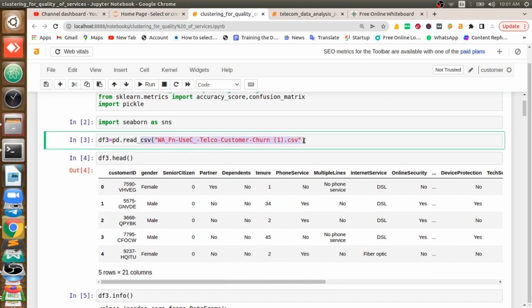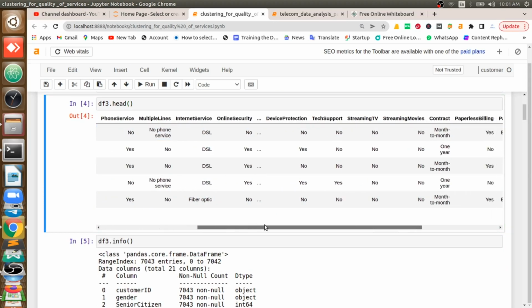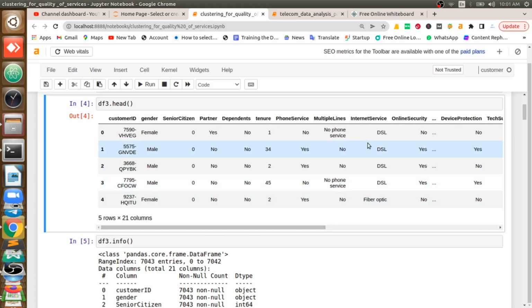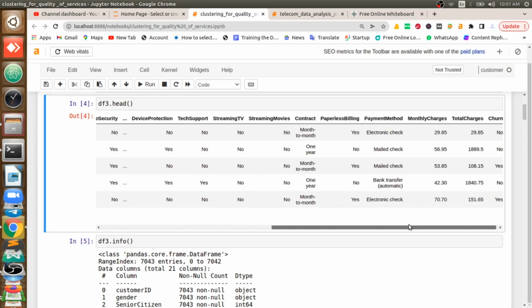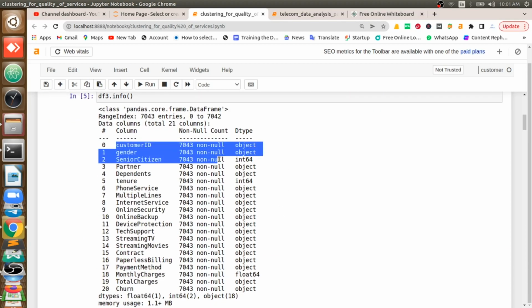Now first I will read the dataset. Once I read the dataset, I will check it by printing some top values. So here you can see there is no quality of service column, but we need to create it. We don't have that. We have so many other columns, till churn. Now I will check what columns we have and what the data types are.